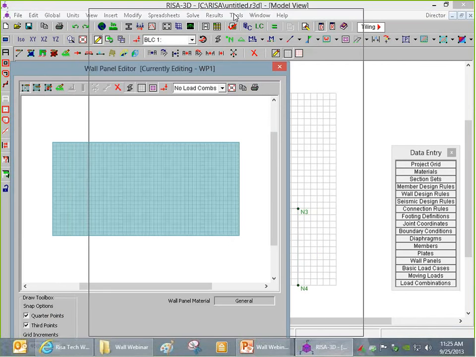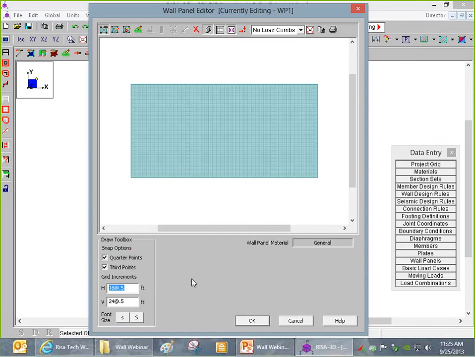And with this wall, I'm going to double-click on it to open the wall panel editor, and I'm going to put in some openings. To do that, I just go to this bottom left corner here, and I can enter in the dimensions for how I want the openings.